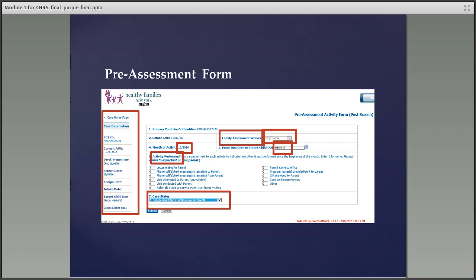And remember, once the pre-assessment form is entered, you cannot change the status of a previous pre-assessment. Status 1 can only be completed after the month of activity has passed.